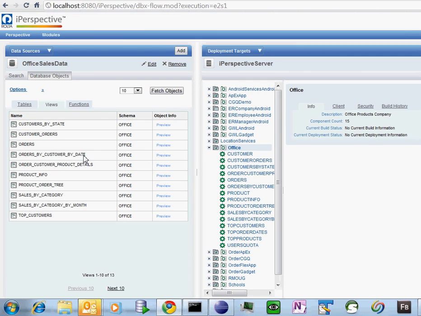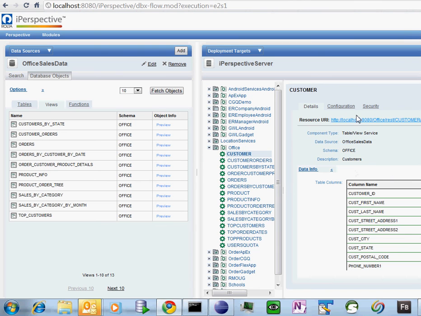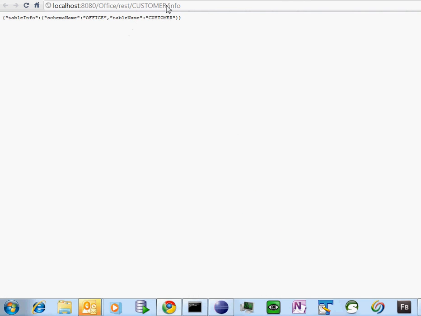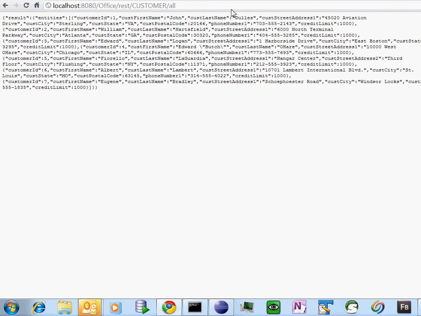So hopefully you have a good feel for another use case of iPerspective where we're taking office products data, we're displaying it in a web client, but in addition to that, we get all the underlying services. These are RESTful services of information that people could use in an authenticated way to display the information, to talk to your vendors, many different options in terms of use cases here. Thank you.